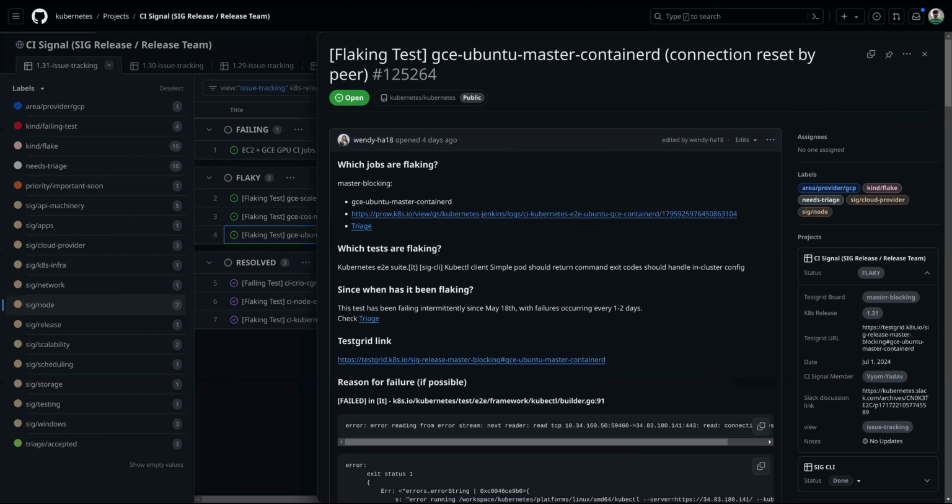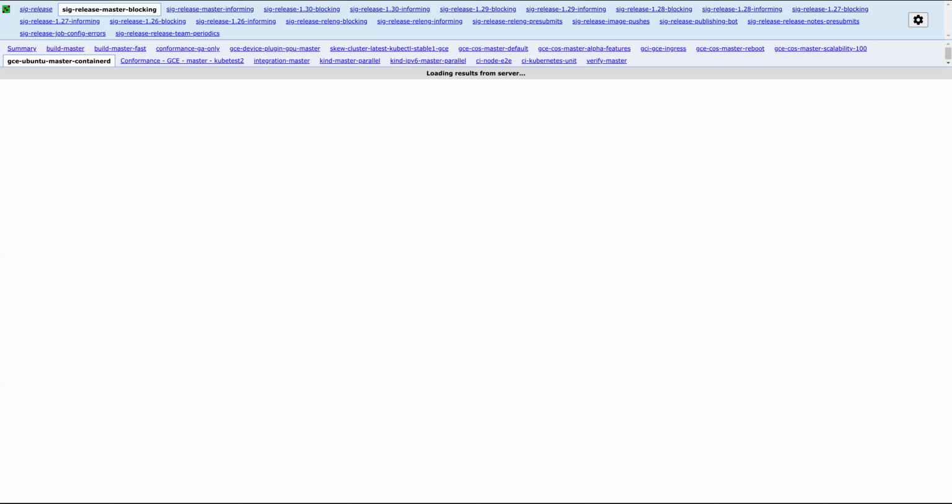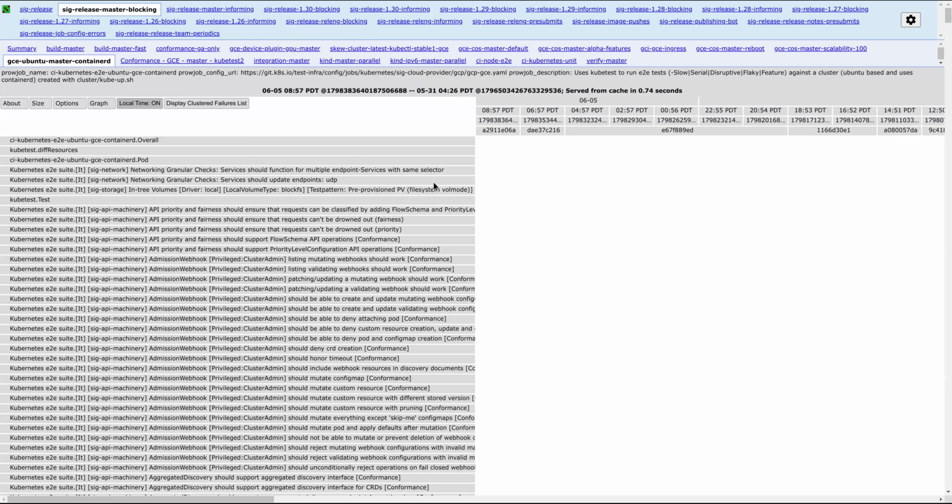Yeah, this next flaky one. Let me check the test grid real quick. So this is an Ubuntu master containerd job.